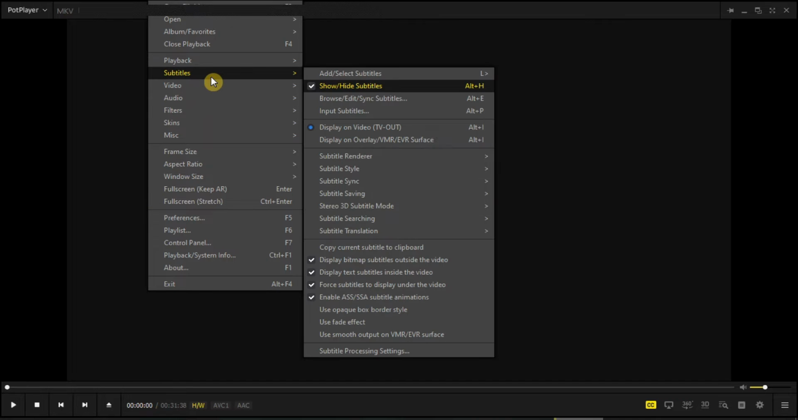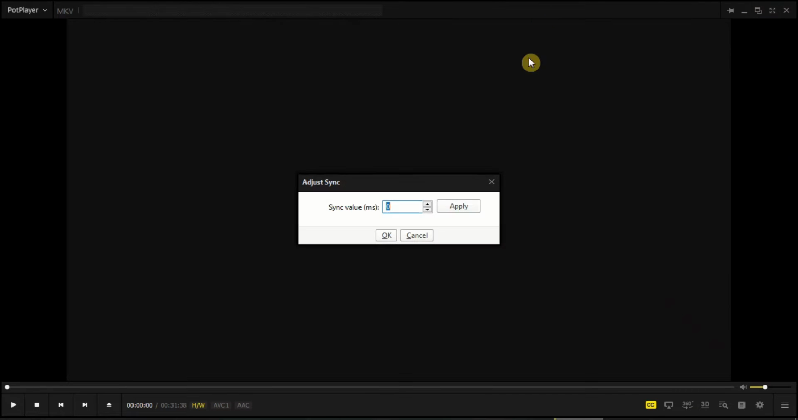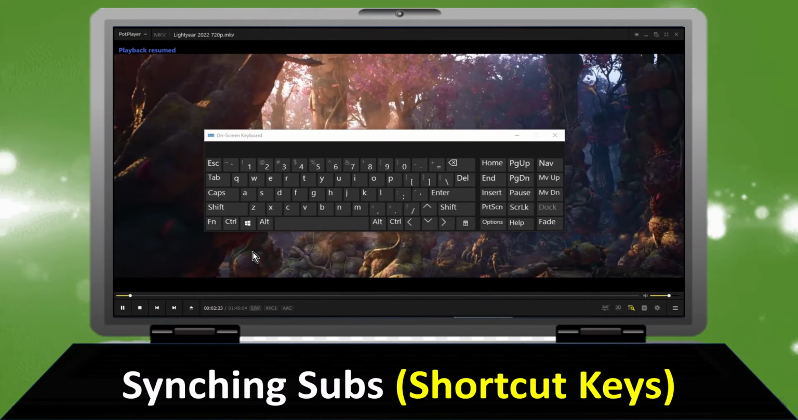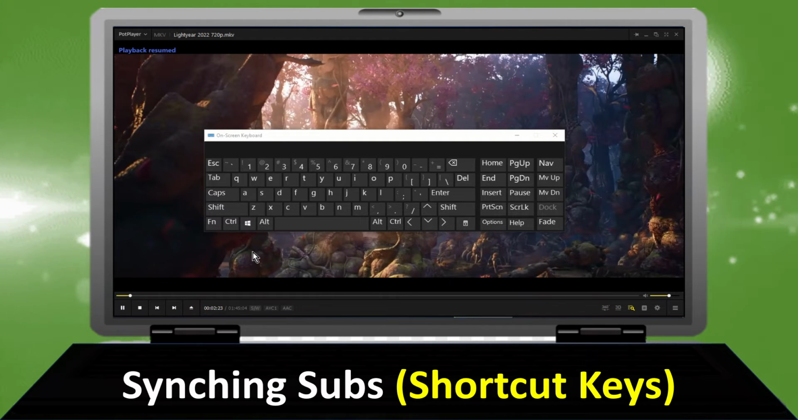You can fix the subtitle sync problem with several options. You can increase or decrease with preset values, or you can manually adjust the time. Shortcut keys are the easiest way to sync subtitles.